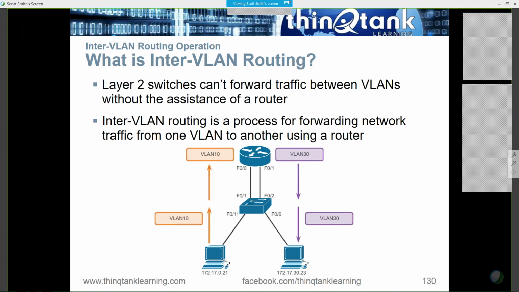So there are essentially three ways to do inter-VLAN routing. There's a traditional way, which is depicted on this particular diagram here, where you have essentially a separate router interface per VLAN. Not very scalable, but certainly effective. Then you have something called router on a stick, where you're essentially routing multiple VLANs over a single interface.